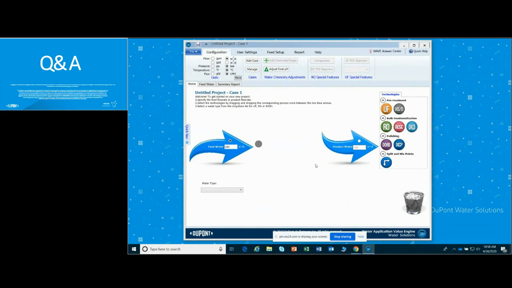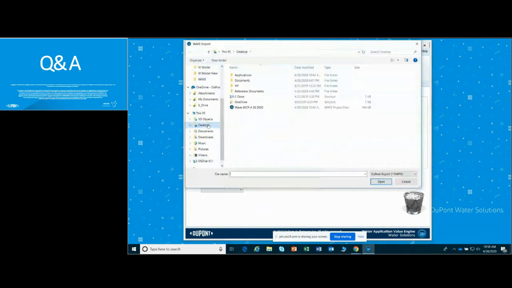Excellent question. The answer is yes, you can import ROSA files. If you go to File, Import Project, down here in the corner the default is the DuPont project, the DWPX file, but you can also import a ROSA file. So if I had a ROSA file sitting on my computer, I could browse to it and it would import it. We cannot import the ion exchange files from CADIX or IXCalc, but we can import the ROSA files. That's a great feature.